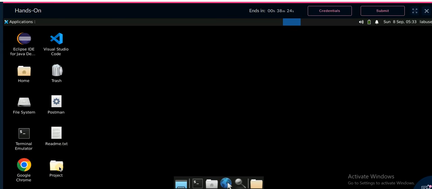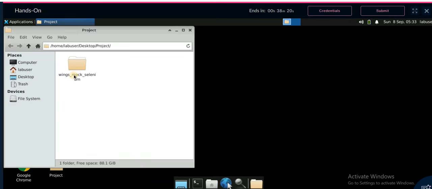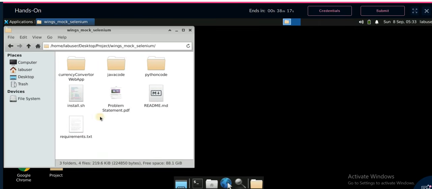For this one, first we will see the problem statement. We have to open this folder on the desktop. We have to click on this folder, and inside this one you can see the problem statement. So you have to click on this one. It will take some time to open, but keep calm.